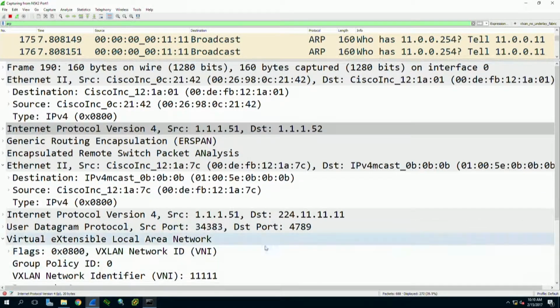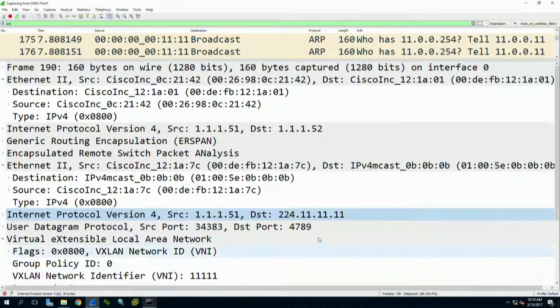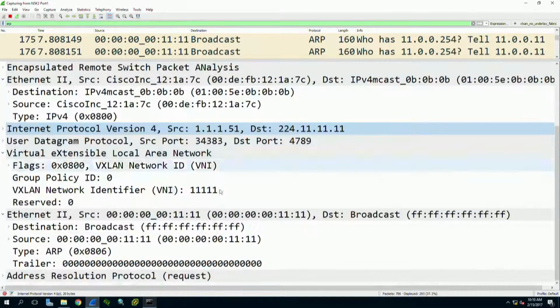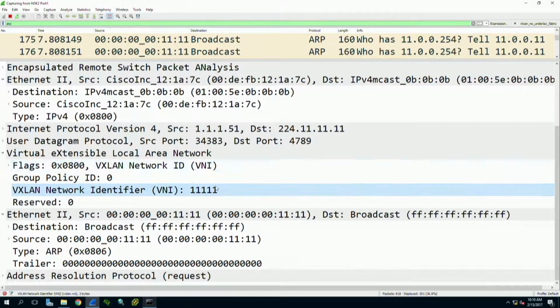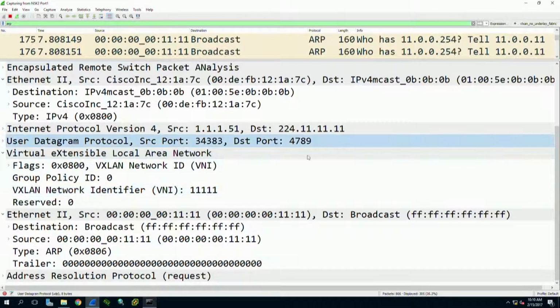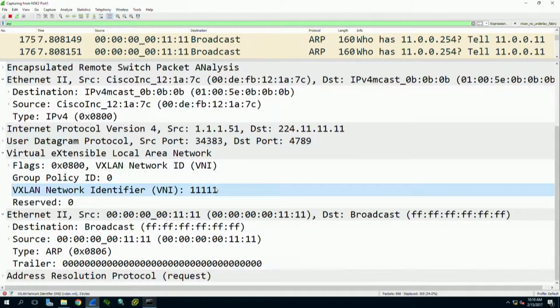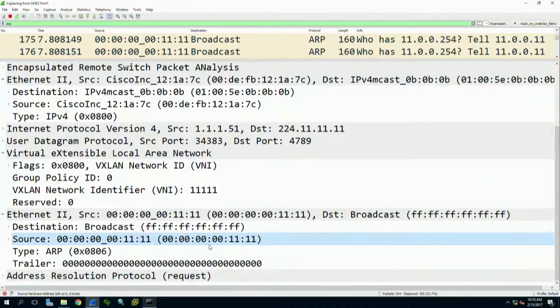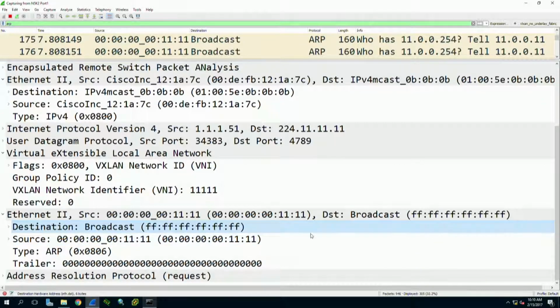This frame originally came from 5K1 and it was sent out as a multicast. Inside of that we have the VXLAN header. Inside of that technically we have UDP, so 4789. It's a VXLAN 11111. The source is the unicast MAC address of the server, destination is the broadcast.